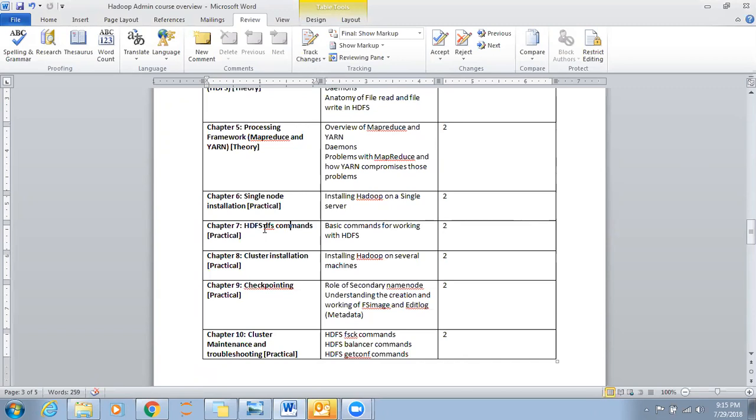When you get into a company, you would have somewhere around 50 to 60 computers, depending on your cluster requirement. So the configuration will remain the same. The only thing is the number of nodes will increase when you get into a production environment. Okay. So chapter 8 is cluster installation.